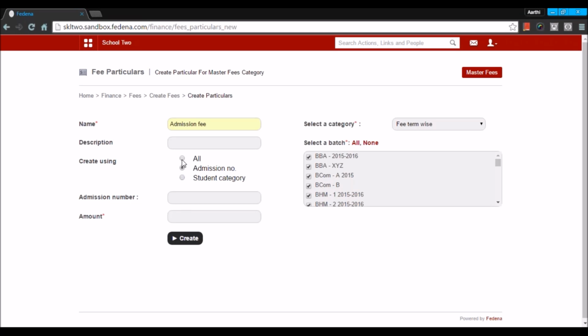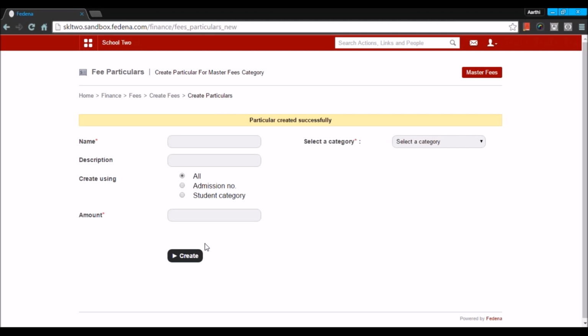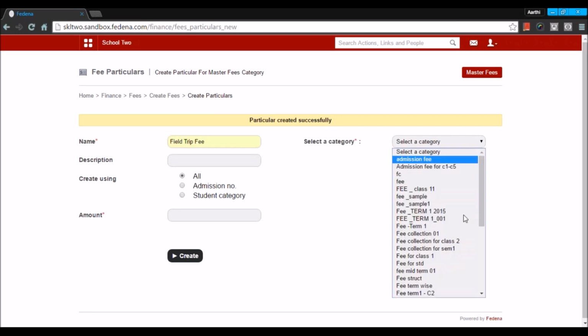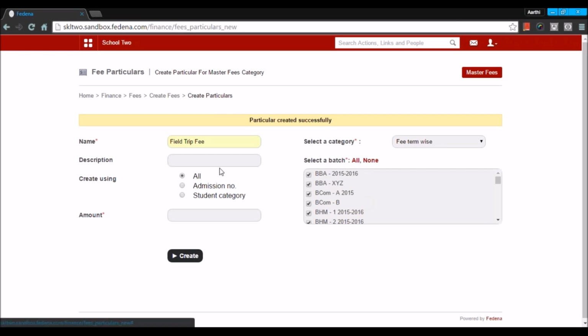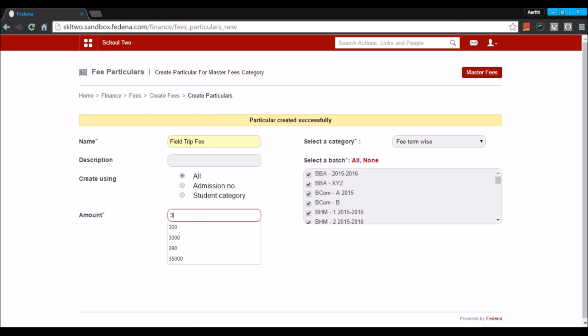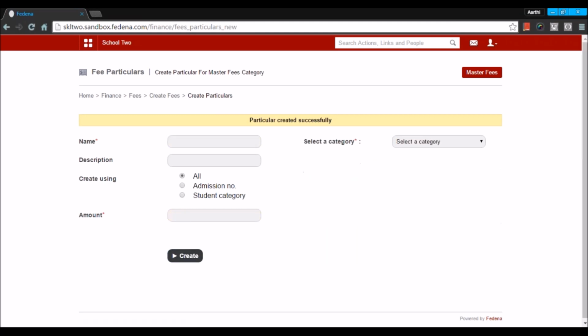So let's say I'm choosing it for all the students. I can enter the amount here. I'm saying 5,000 rupees to be the admission fee, and I'm going to create it. Now this is how you're going to create a particular. So in creating a particular, you can in the same way create one more particular now. And select a category, the same category, select all the batches, enter the amount here and create. Now you have created two particulars. These particulars belong to the master category that I have created.